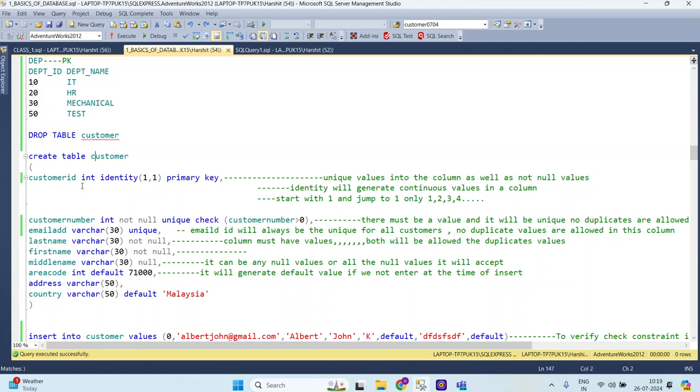Now this table will be defined with customer ID as an identity column as well as primary key. What I have mentioned over here is unique values in the column as well as not null values, because it is a primary key: unique value and not null value. Then identity will generate continuous values in the column, start with 1 and jump by 1 only. 1, 2, 3, 4 like that will be inserted into this column. So this one column is clear, right?